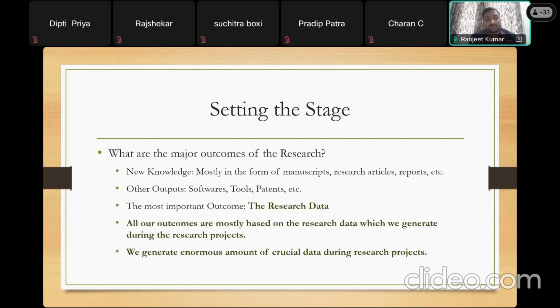And what are the outcomes of the research? Obviously it is new knowledge, mostly in the form of manuscripts, research articles, reports, etc. There are other outputs also, like a research project may come up with software, recommendations, tools, patents, etc. But according to my understanding, the most important outcome of a research is the research data.